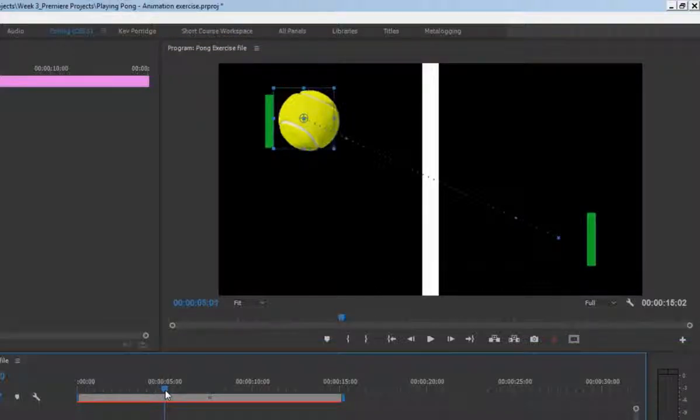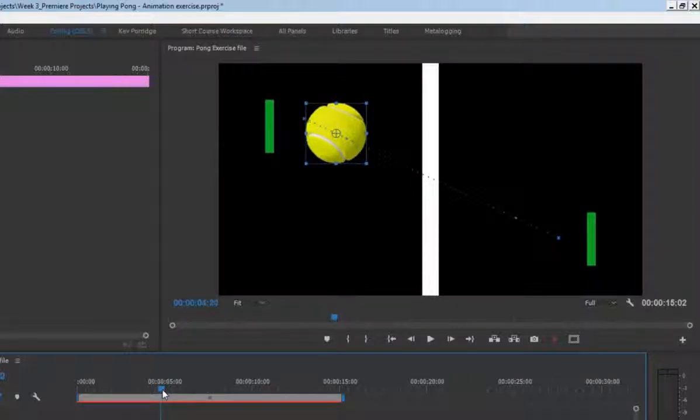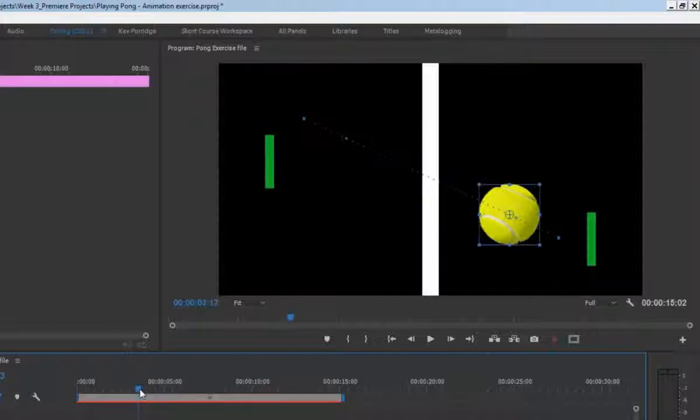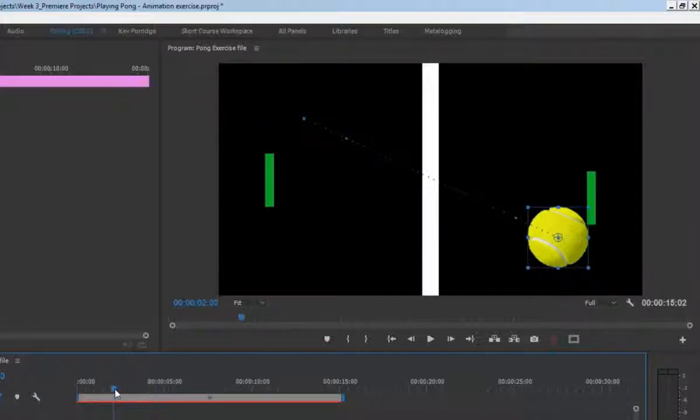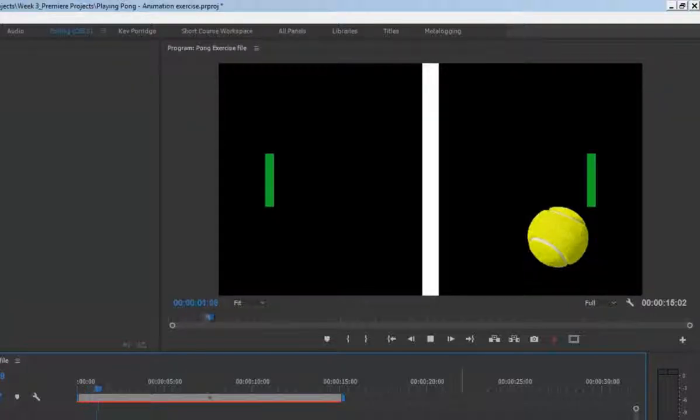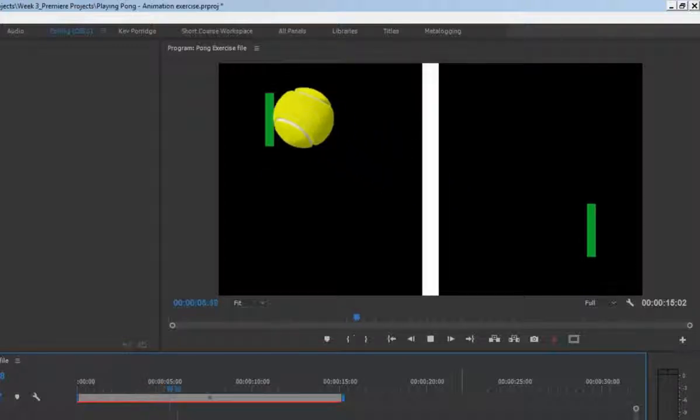Now I'm going to move to the next position, but before I do that, I'm simply going to go back and have a look at that first bit of animation we've done. So I'm moving the playhead back. Right, so everybody's standing still. Here comes the paddle, bang, and it moves over there. Right, so that's our first bit of animation.